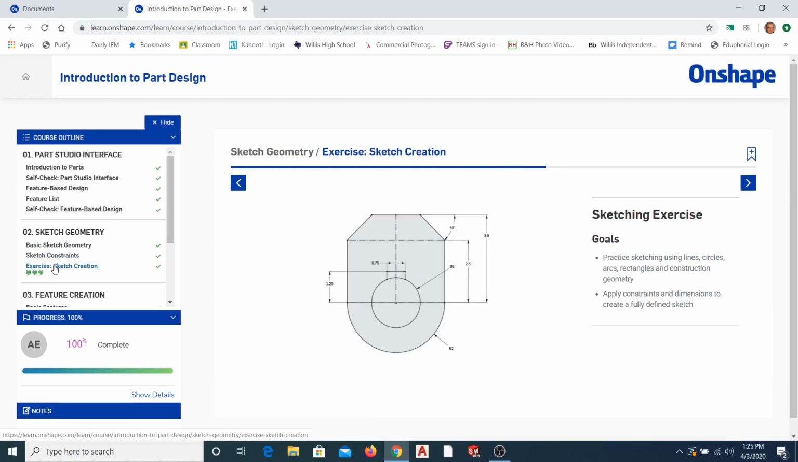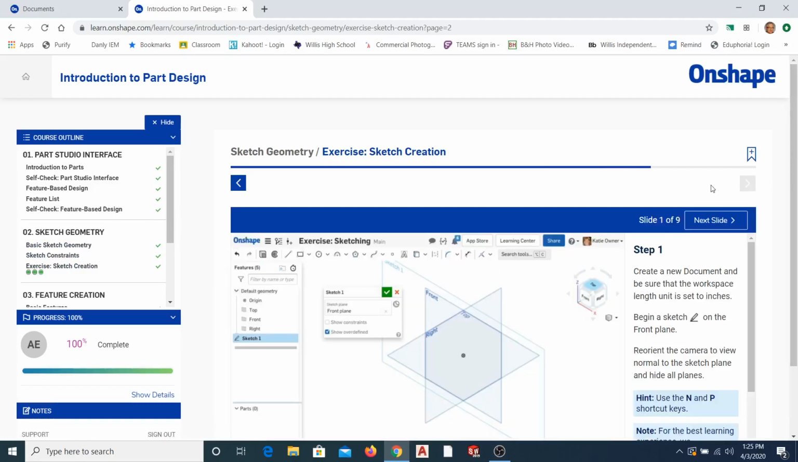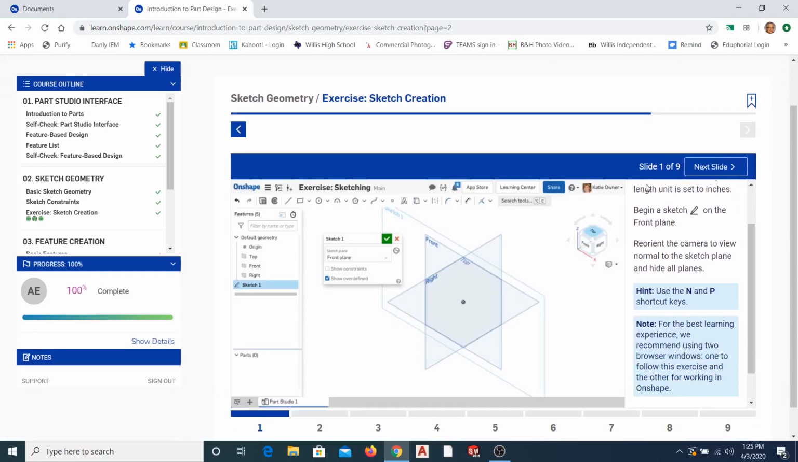sketch creation, and you will see that I have created an assignment in Google Classroom called Exercise Sketch Creation. So this is what you're going to be doing. You're going to actually be creating the sketch. You're not going to actually create a model from this. This is all about sketching. So all you have to do once you get to the exercise is you click the next page, and it will start, and it will tell you here exactly what to do.